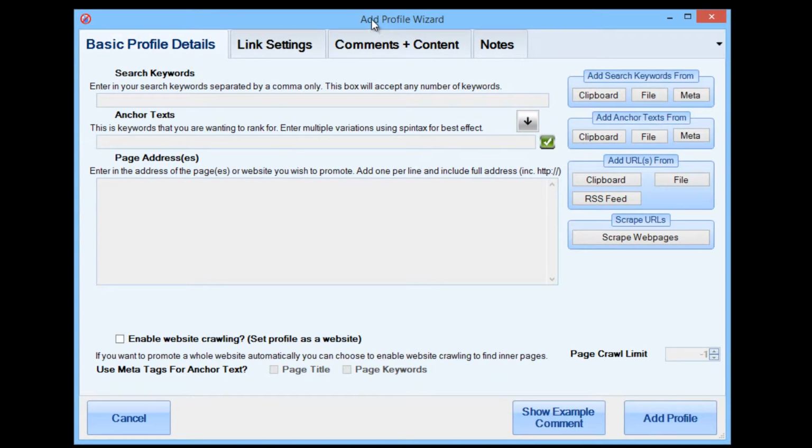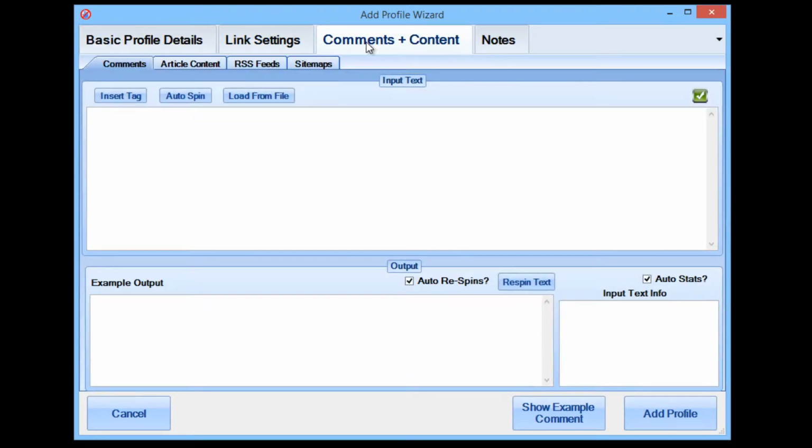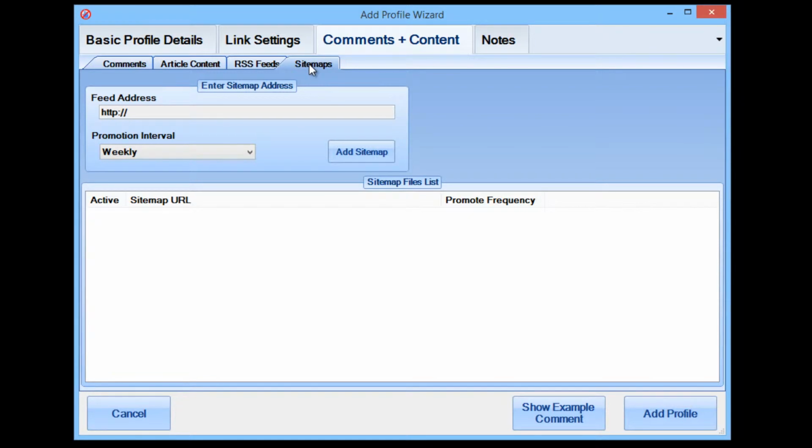Now this is the form that you get when you are creating your profile, and you put in your search keywords, your anchor text and your page addresses. Now in the comments and content here you'll see there are tabs for comments, article content, RSS feeds and sitemaps. These three tabs, the article content, the RSS feeds and the sitemaps, are relatively new. If you're a user of No Hands for quite a while, you might not be overly familiar with these, or you might not even be aware that they're there.